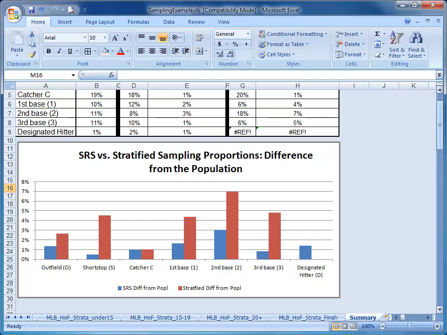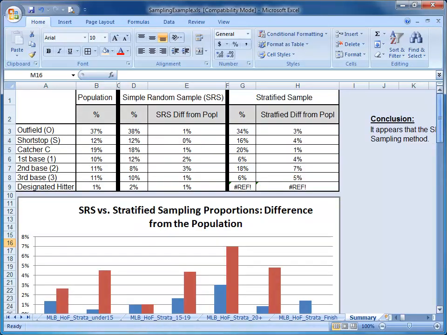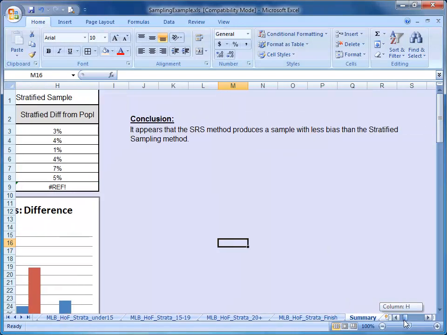So I think we can state our conclusion fairly confidently here that the simple random sample method produces a sample that aligns much better with the population, that is, has less bias than the stratified sampling method. That's the end of our demo.